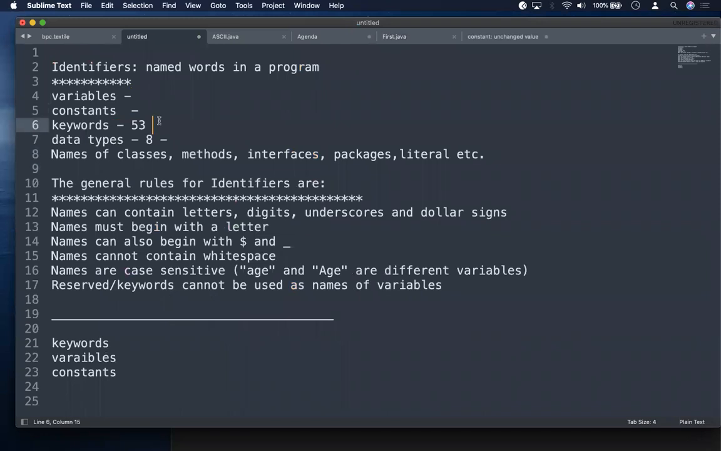Identifiers. Variables we understood, constants we understood. There are 53 keywords, and data types we'll see in the next session. And how about names of classes? It is easy to understand. In your program, your class name is an identifier. You just have to follow the rules which are mentioned. Your method names are also identifiers. Later on, we'll be writing interfaces, creating enums, creating packages, and using literal values. All have to follow the rules of identifiers.